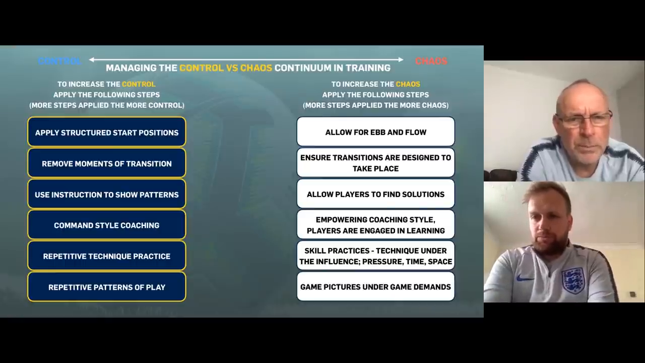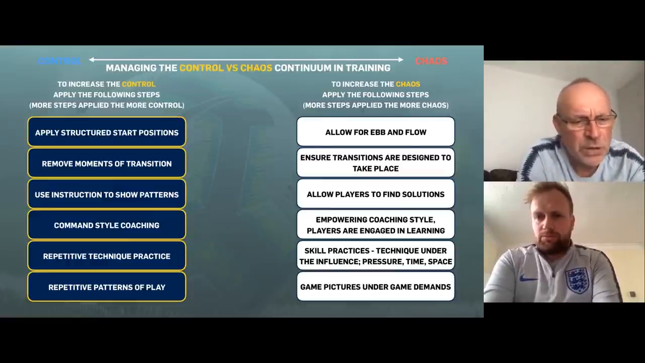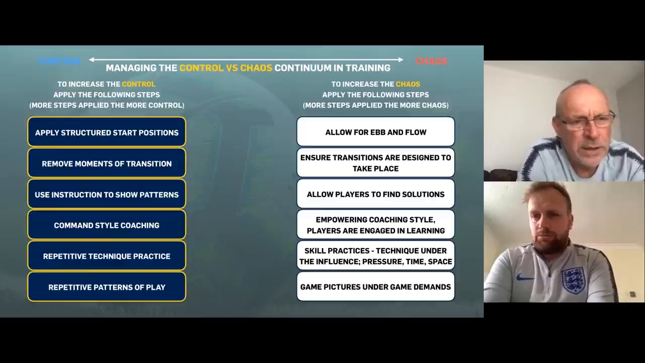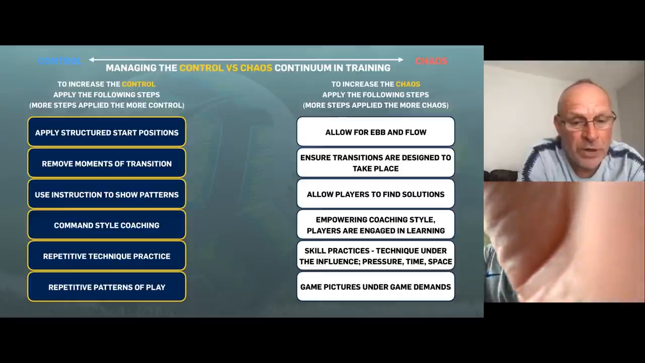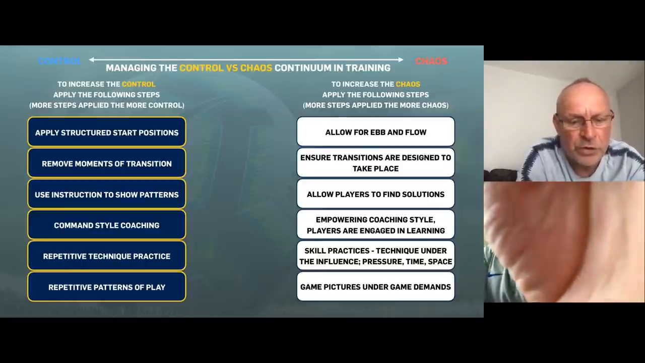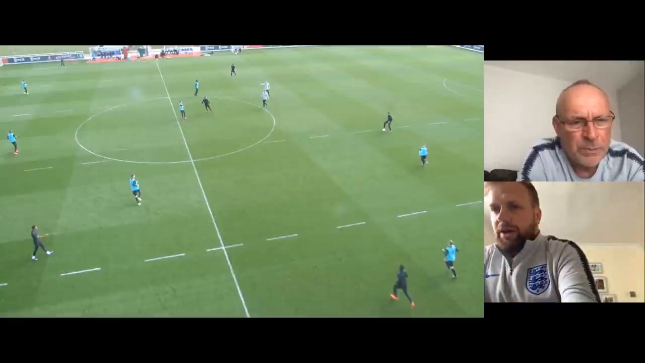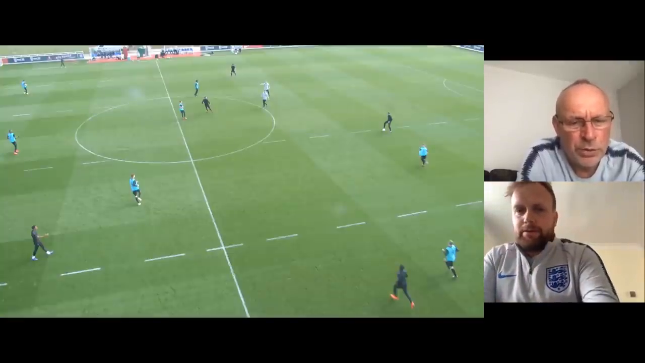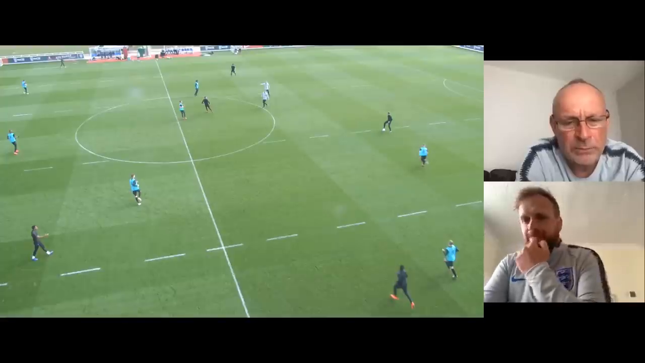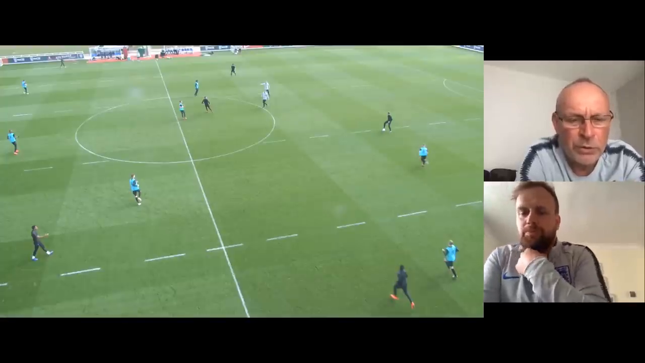Applying structured start positions, for example, can be unrealistic, but sometimes it enables the control of the practice so that the kids can be free. You use some of the blue to promote the red, some of the blue to promote the red.